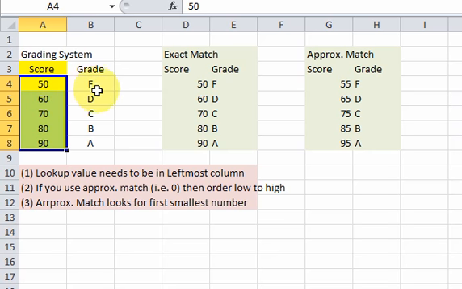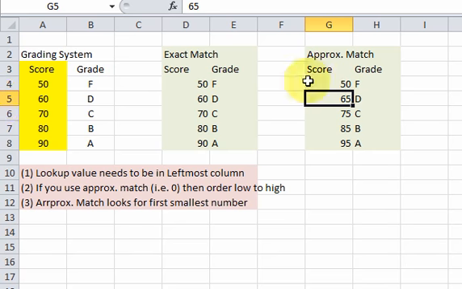A 55 is an F. Yeah, so it looks for the smallest. It looks for the smaller number. So if you pass in 51, it's going to go to an F. If you pass in 50, it's going to go to an F. Notice that. But watch this.